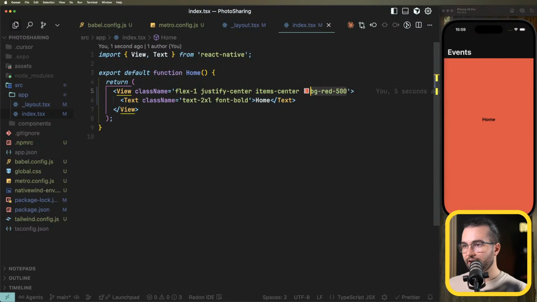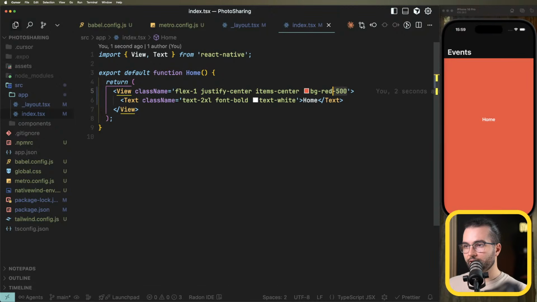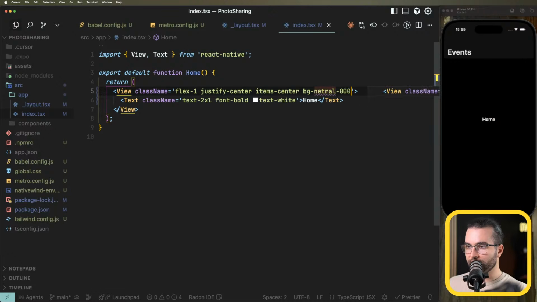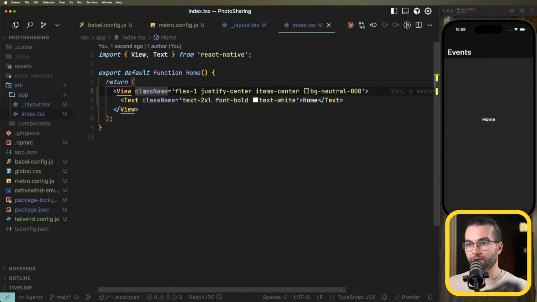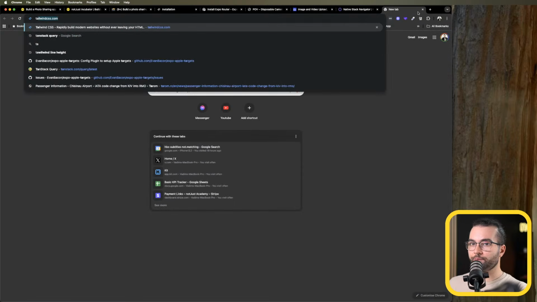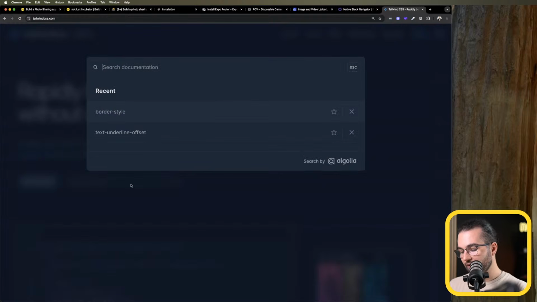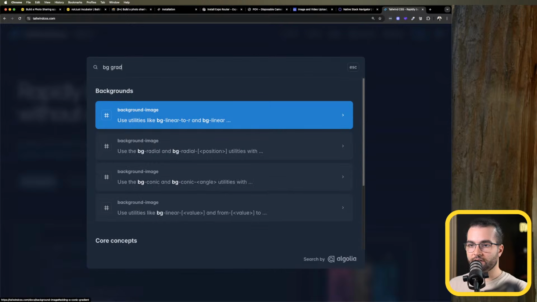Everything goes good. I just needed text-white and bg-neutral-800, something like that. All right, so as you can see, now we can style our components with this property className, and these are Tailwind CSS classes that you can go directly on the Tailwind CSS website and documentation and say, how do I add margin or background gradient?